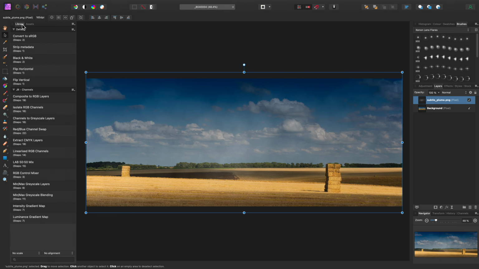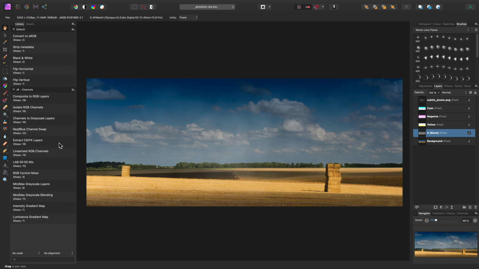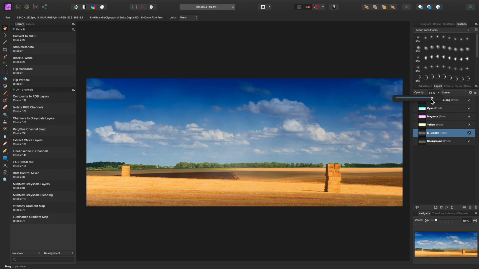Then across on my library, which contains the channels macros, I'll select the background pixel layer, then choose Extract CMYK Layers. Then on the K black layer, I'll set the blend mode to Screen and take the opacity down to about 60%. So as you can see, the in-app download functionality streamlines the whole installation process for content, and it just means ultimately you can spend more time editing.